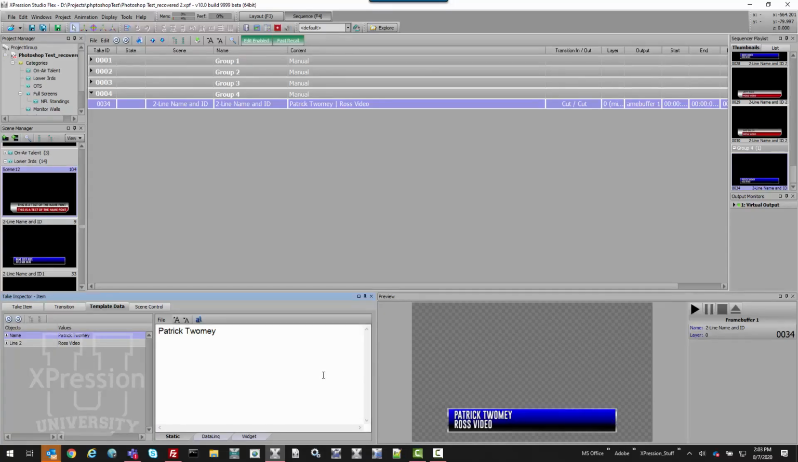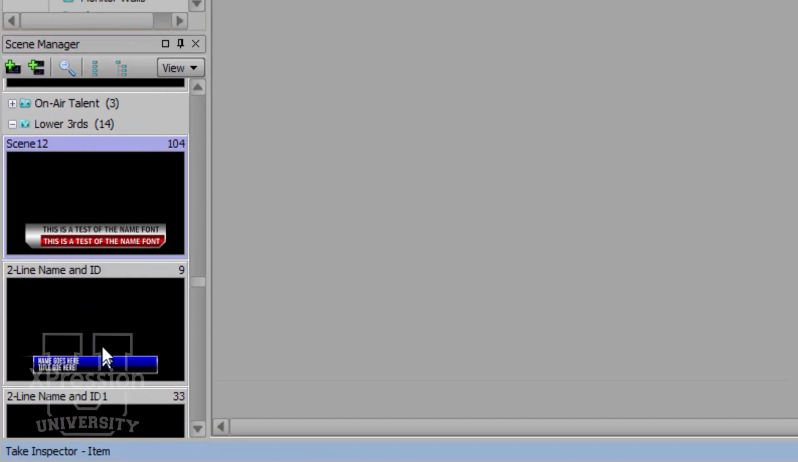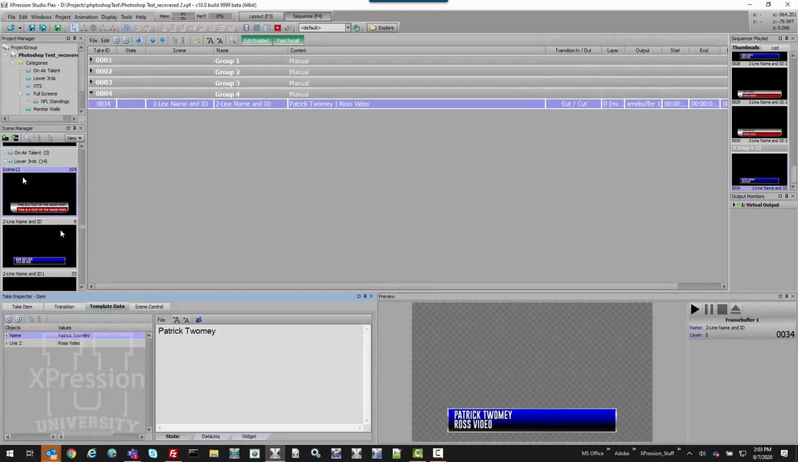What I want to do is, unfortunately that wasn't the template style that I was supposed to use, so I'm going to come over here to my scene manager, and you can see that I have that same scene here. It's called two line with name and ID, but I also have one here that's kind of a silver and red. What I want to do is use that here. And up until now, if you wanted that done that way, you just literally had to add the new take item and then retype the information.